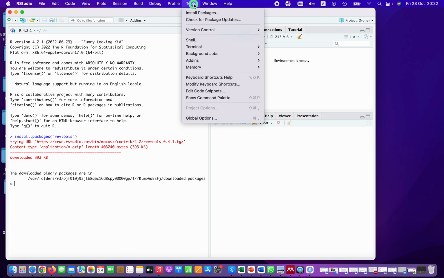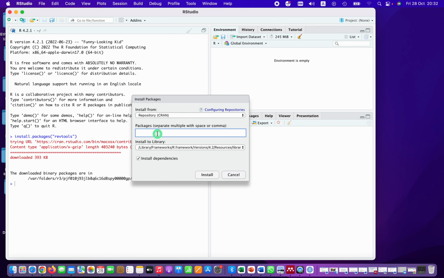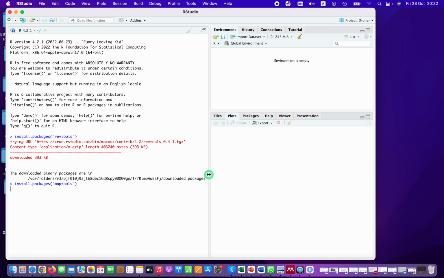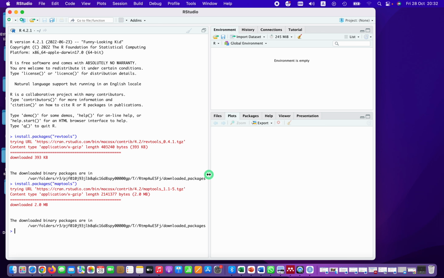I can install another package. Let's install, for example, maptools. So I click install. Then you can see the package is installed.